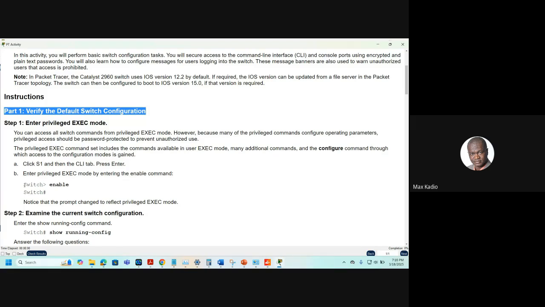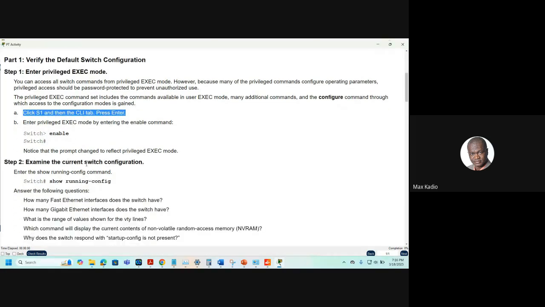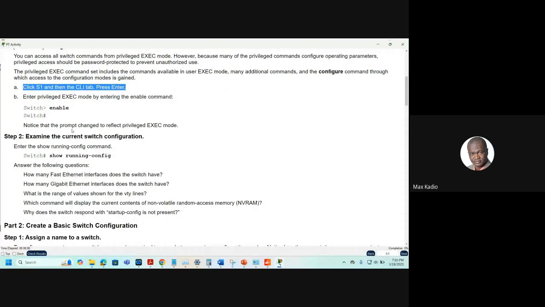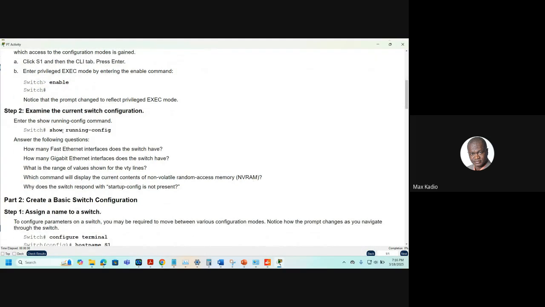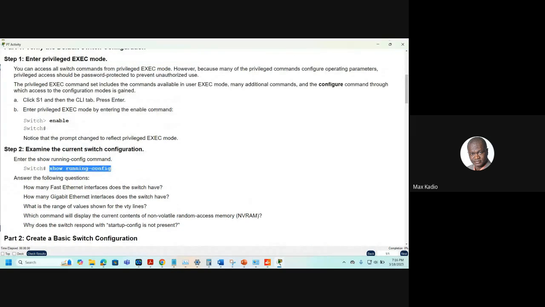Here it will guide you the same way it was explained in NetAcad. We're going to say, okay, when you are here, tap enable. So click on the switch, go to the command CLI, press enter. The same thing I guide you, it will guide you step by step here. You're in user mode, type enable to go to privileged mode. And to view something, show run or show running-config.